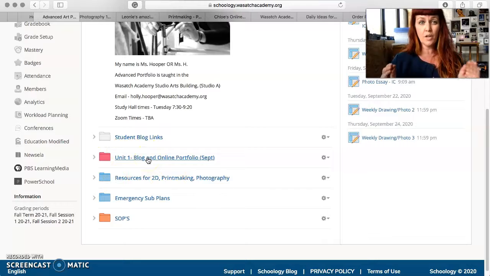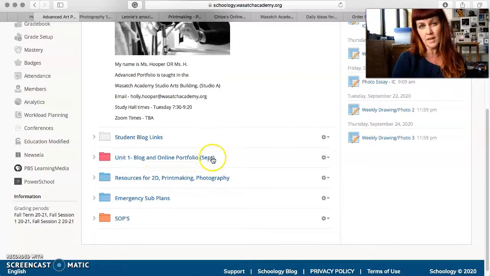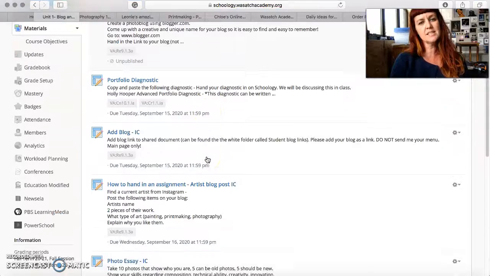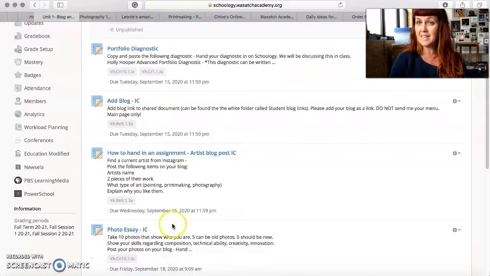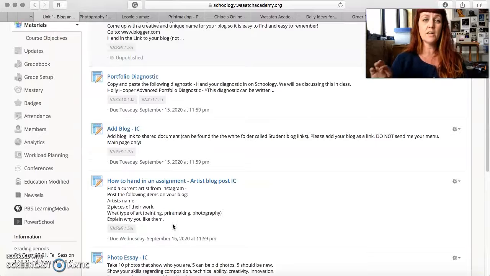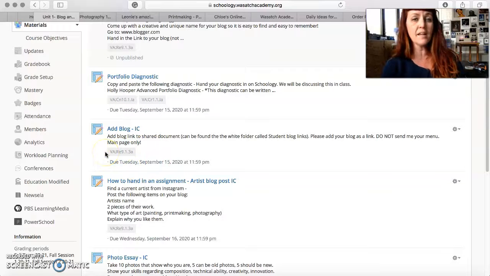We do go through units, and so you're going to see that this one says September on it. That's what you're going to want to look for, is the month, because that would mean that we are specifically doing that now. So this is unit 1. I'm going to go ahead and click on it, and you can actually see that there are assignments in here, actually a lot of assignments in here. This is where you're going to find what is due and what is coming up. So you can see that we're going to be doing a diagnostic and adding your blog and so on.